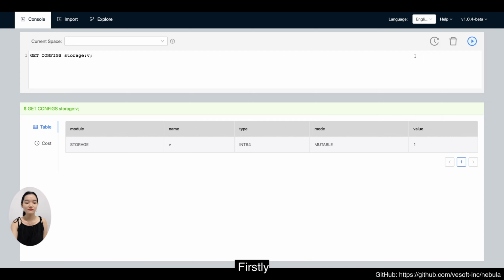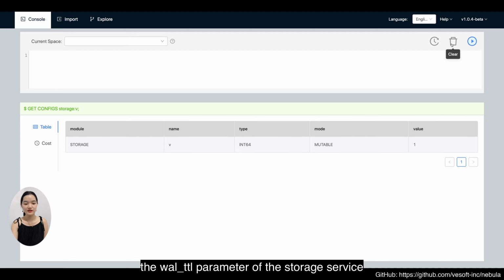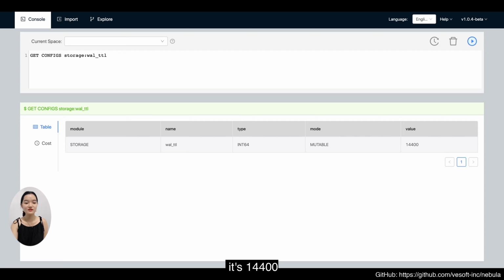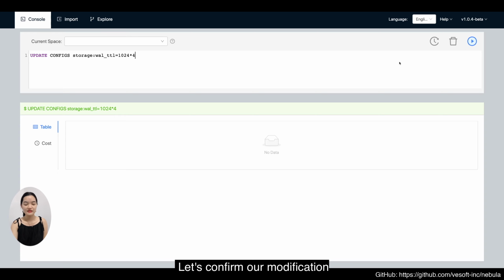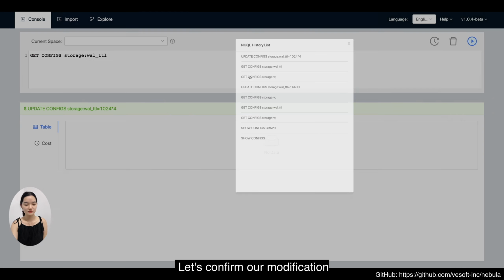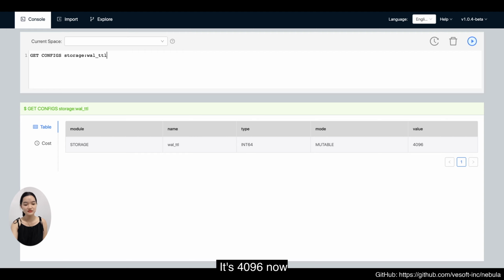Let's try it. Firstly, let's check the wal_ttl parameter of the storage service. It's 14,400 now. Let's modify it to 1024 times 4. Let's confirm our modification. It's 4096 now. Perfect.